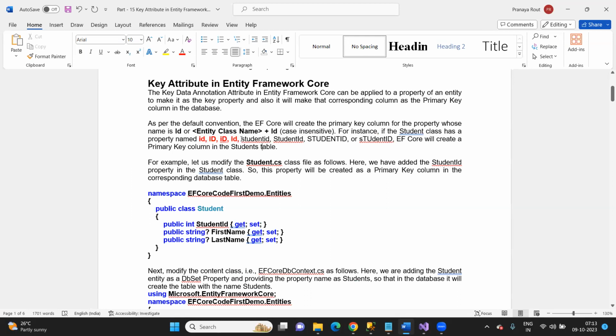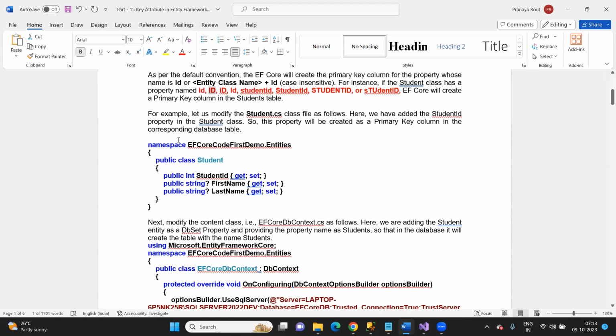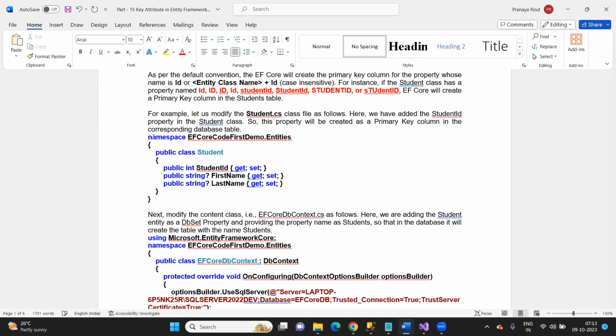Suppose the entity class name is Student, and if your entity contains this property, then that property will be marked as the primary key. And if you have a combination of both, the ID property and the StudentID property, then it will mark ID as the primary key. So this is fine. For example, let us first understand the default conventions. Then we will understand how we can make use of the Key attribute to decide the primary key.